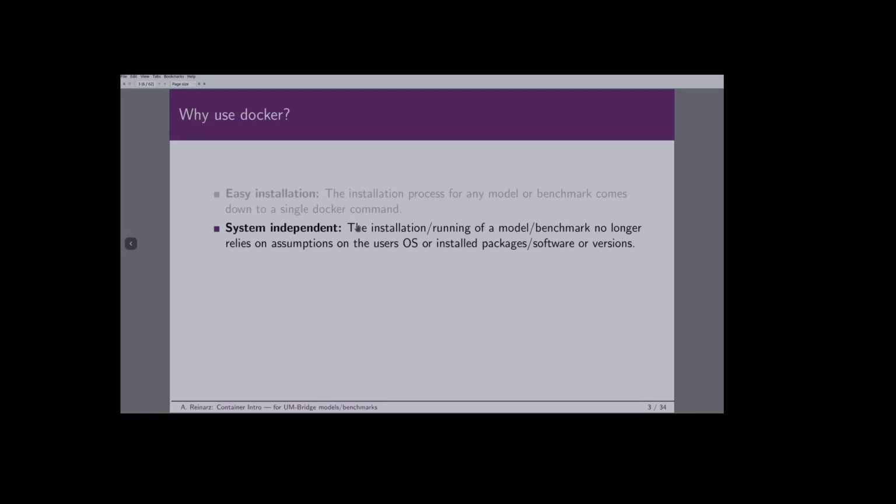It's also fairly system independent, so you're running in what you could think of as a small, lightweight virtual machine, and so the installation and the running of the model and benchmark doesn't rely on assumptions about the user's operating system or indeed on their packages or software versions.